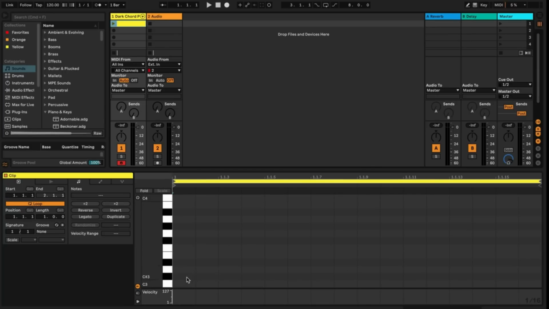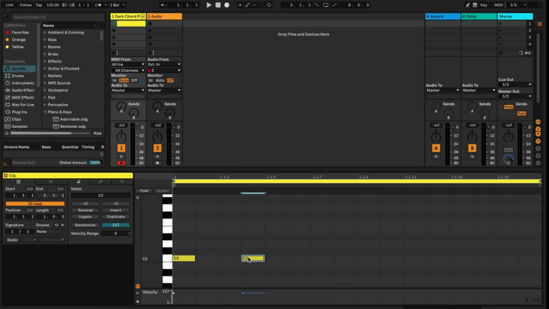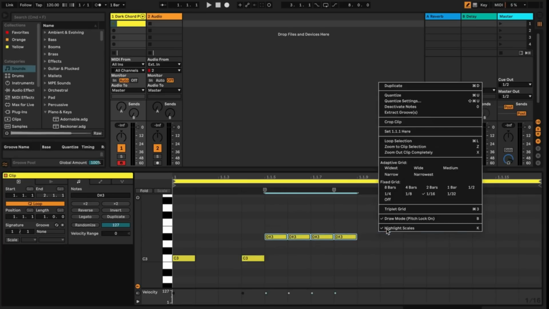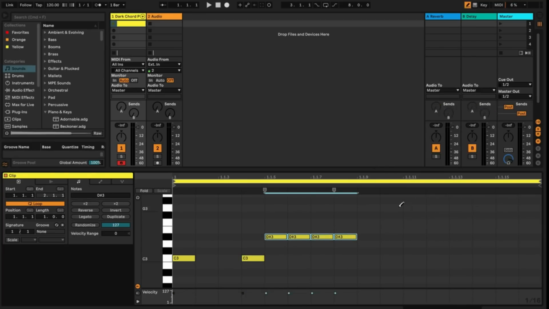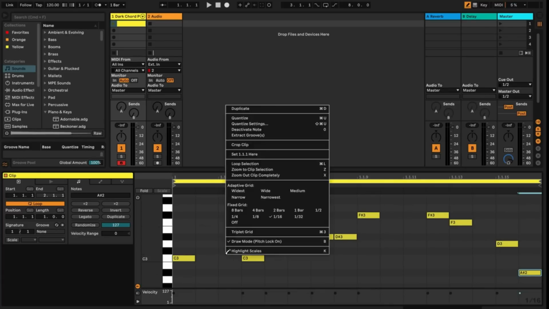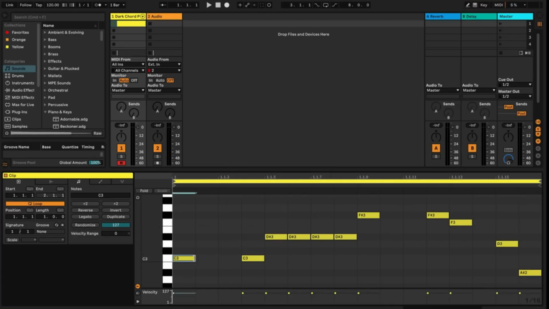To write MIDI notes, you can simply double click on the desired key and grid and a MIDI note will be created. Or you can simply press B on your computer keyboard to enable draw mode, or right click in the clip view and select draw mode to start drawing or writing MIDI notes here in the clip view. You can adjust the note length by simply clicking here and dragging it horizontally just like this.